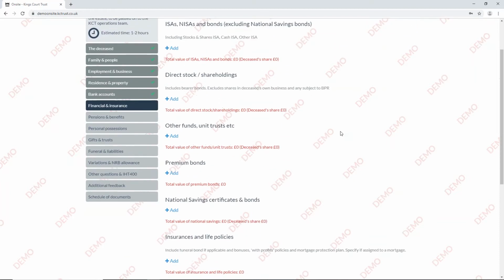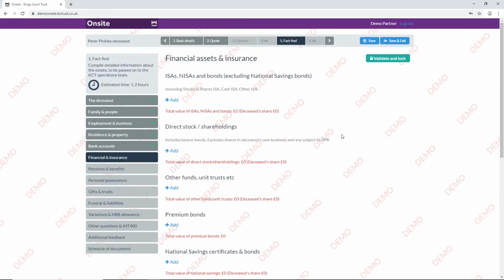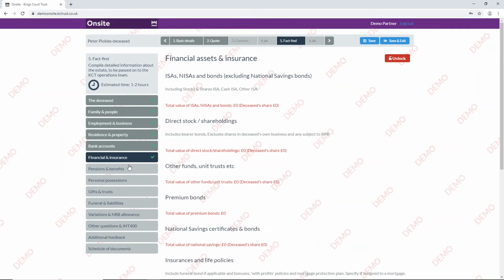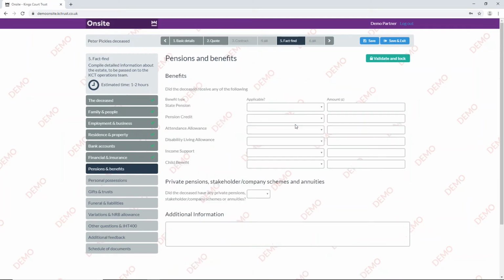Other assets, shares, national savings, premium bonds, nothing of that. It's just the money, so we can lock that one down. So as you can see, it's fairly simple and straightforward to go down. Got to pensions, likely that maybe there was a state pension, particularly if they're retired, might not have any private pensions.